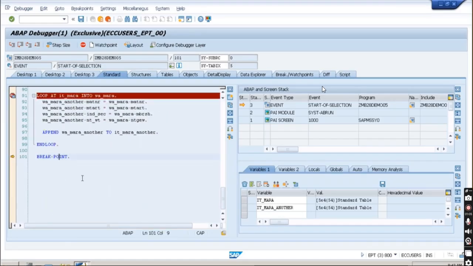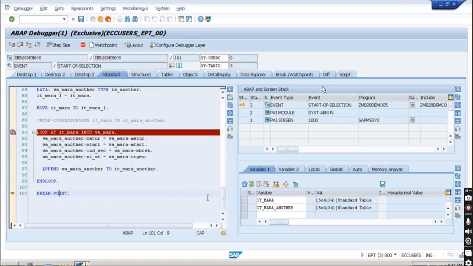I'm just pressing F8 now, and you can see it has come to this breakpoint. So now IT_MARA has 5 records, and IT_MARA_ANOTHER also has 5 records, and all the records properly got copied over here, right? All the records properly got copied.